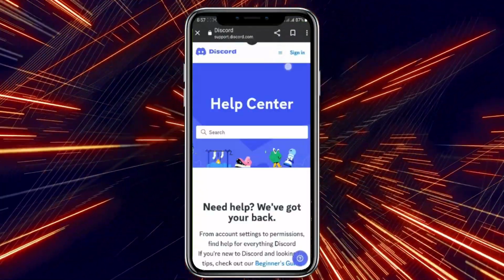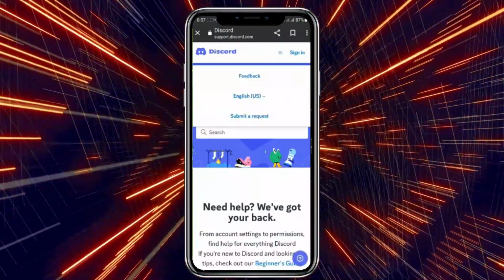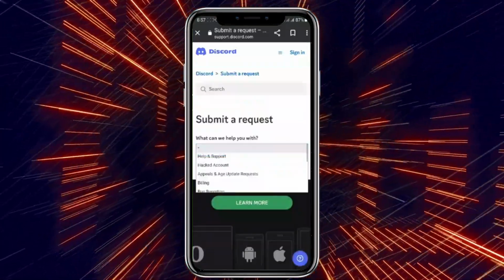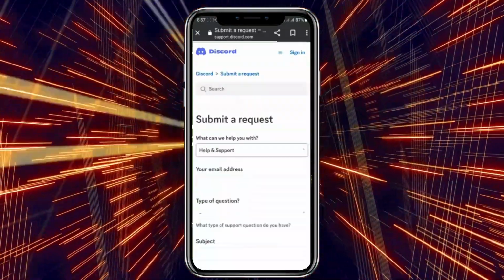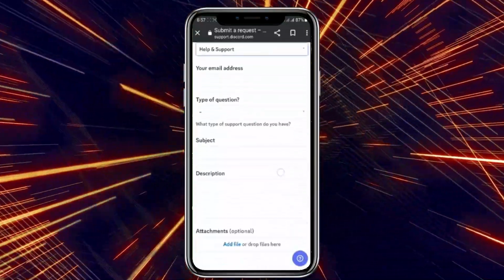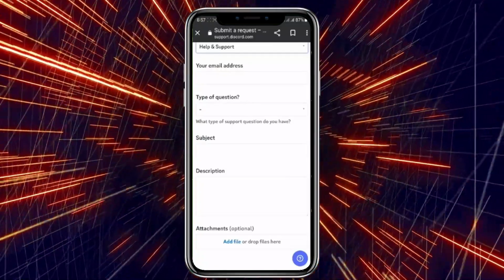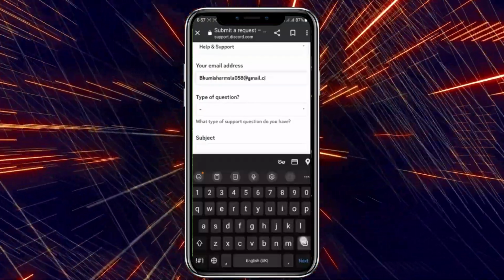Now, we need to click on this 3-line icon over here. So let's tap on this and click on Submit a Request. And click on this blank and click on Help and Support. Now, we can see this. Here, we need to write our email address, with which we have opened our Discord account.